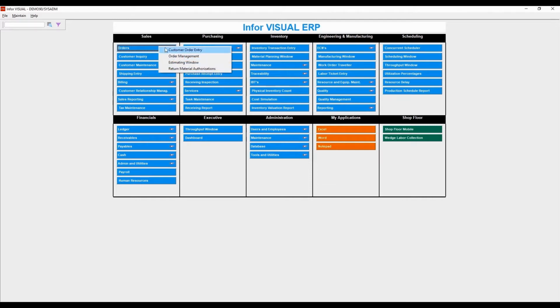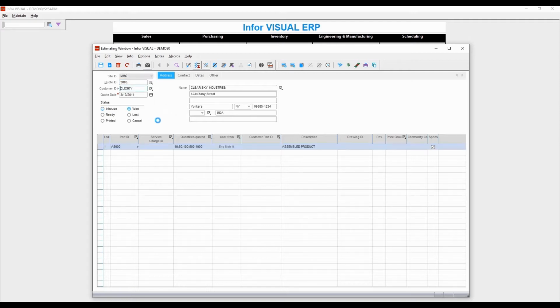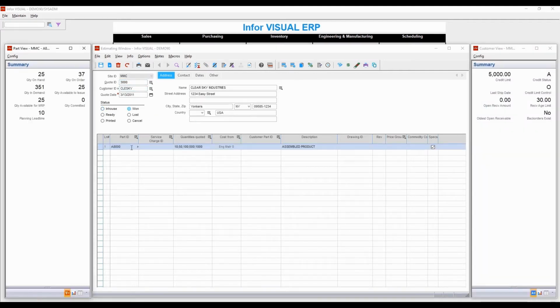Starting with sales, we really want to start at the estimating window and see how we produce an estimate. And this is really just one way. There are several ways we could do estimates, including quick quotes. But generally, an estimate, and we'll use estimate 3000 as our example here. We have a part that's coming in. We already have an engineering master for this part, but even if it didn't have a master, it's just a matter of building a quote master in the background.